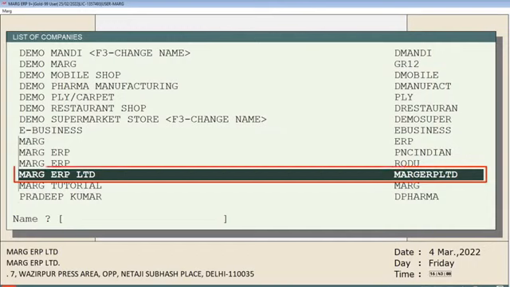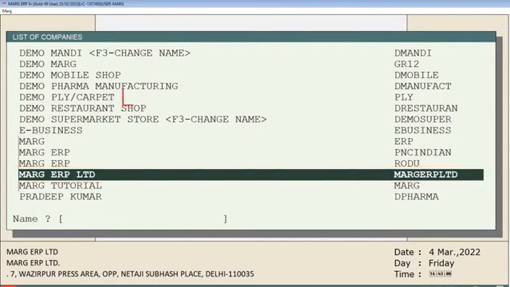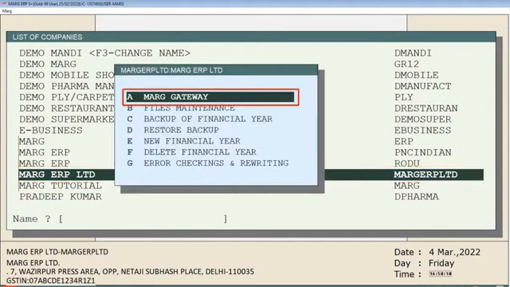press enter on Marg ERP Limited, the company of which you have created the new financial year. Then simply from here, press enter on Marg Gateway.